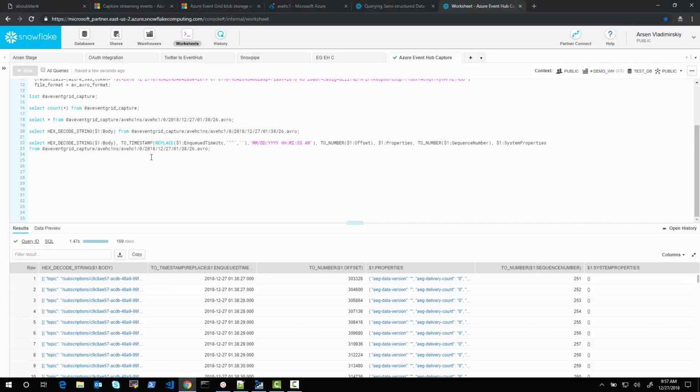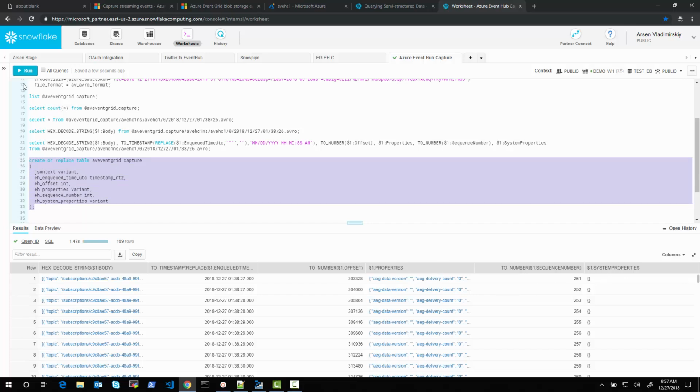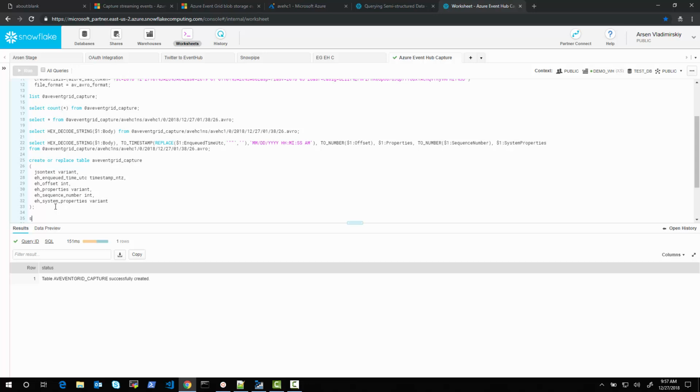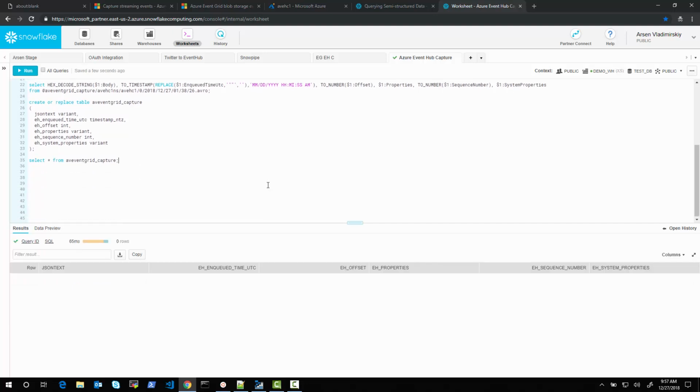As a next step, let's create a table structure in which we can put this data in Snowflake. So I'll just copy here a little script that I created. Basically we'll create a table, capture, with a JSON text variant, so that will be our body. Queue time will be a timestamp, then offset, properties, sequence number, and system properties. So we're just going to create a table like so. And this table got created. And we can see it's right now empty.